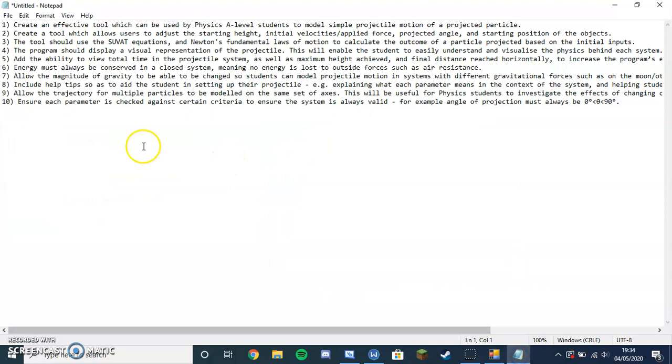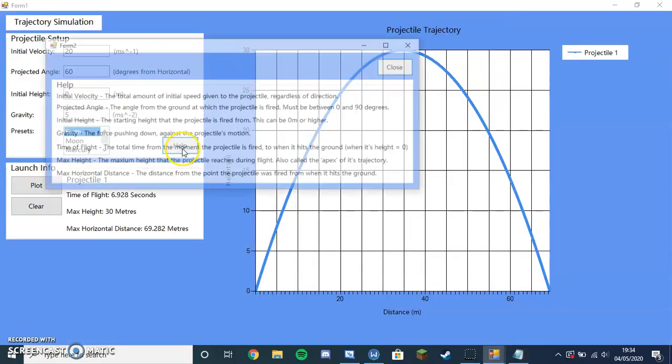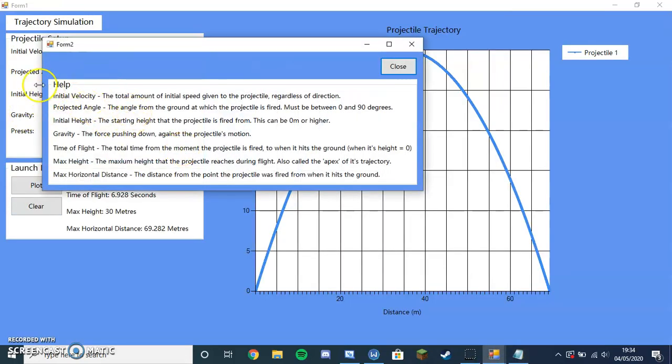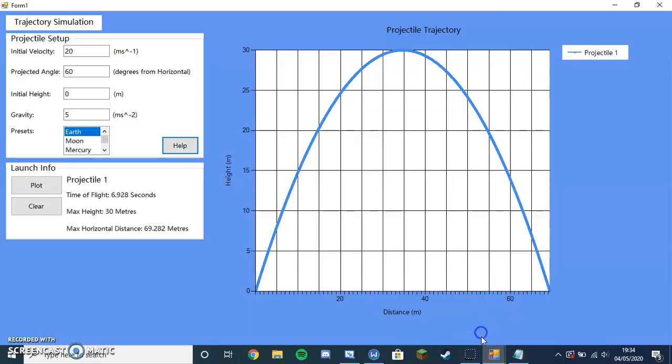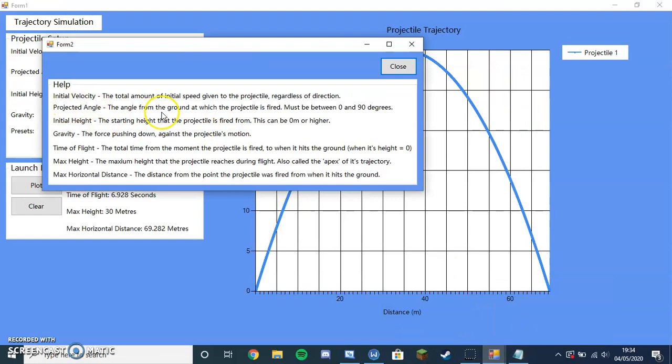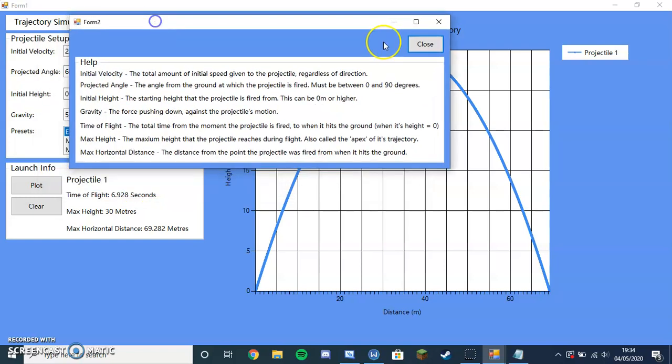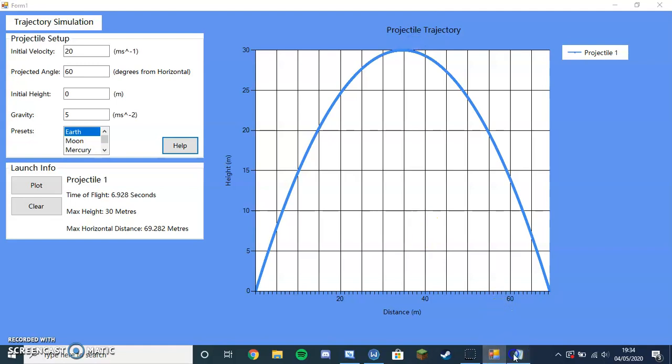So, objective number 8, include help tips so as to aid the student in setting up their projectile. If you press help, you bring up these tips here which explain, as it says in the objective, e.g. explaining what each parameter means in the context of the system. So back into here, all of these will explain what each of these parameters mean, as well as the 3 results that you get after in the launch info panel. So there's a help there.